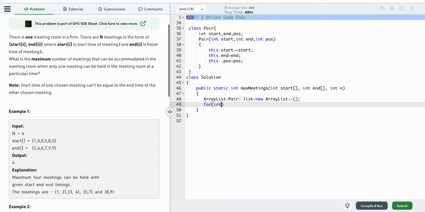So for int i is equal to 0, i should be less than start dot length. We don't have to take out the length, it's given. So we can use the end value over here, and it should be plus. And here just list dot add, creating a pair, and we'll insert the values.